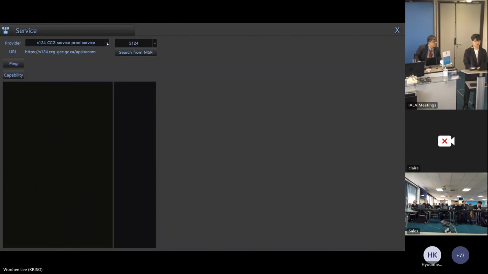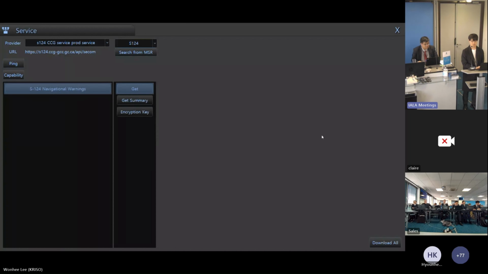There are many services in the S124 navigation warning service, and I click the Canadian service, and I click the capability. This button working means that the S124 service is working. So through the get button, I downloaded the navigation warning from the Canada service.